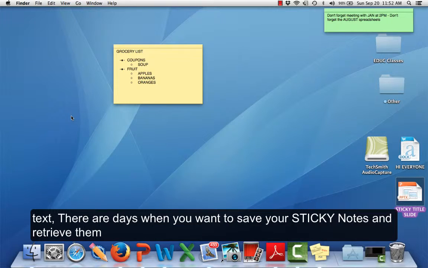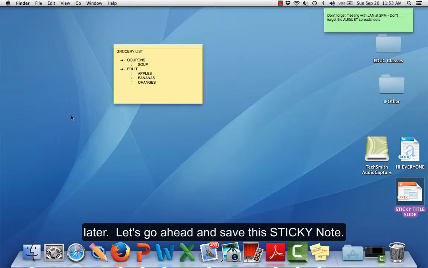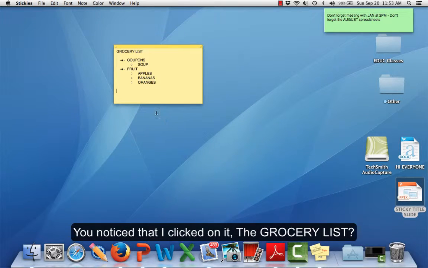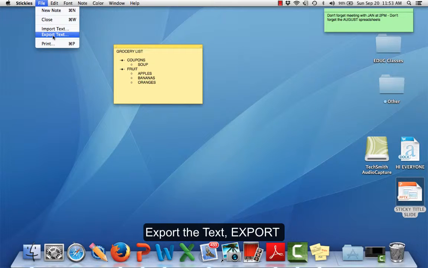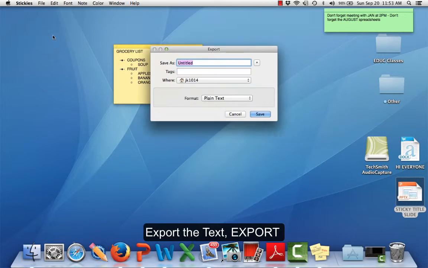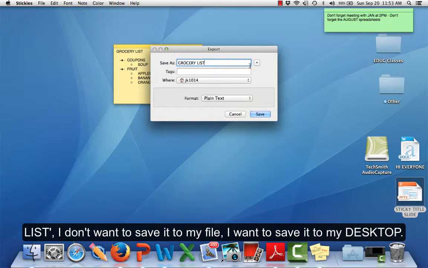Using the import and export tags, there are days when you want to save your sticky notes and retrieve them later. So let's go ahead and save this sticky note. You notice that I clicked on the grocery list, for example. Go to File, and I want to export the text. Export. Title it Grocery List. I don't want to save it to my file. I want to save it to my desktop.